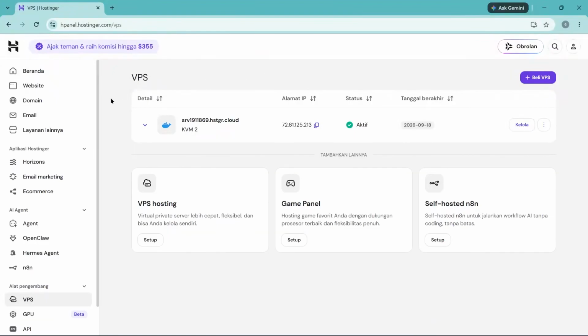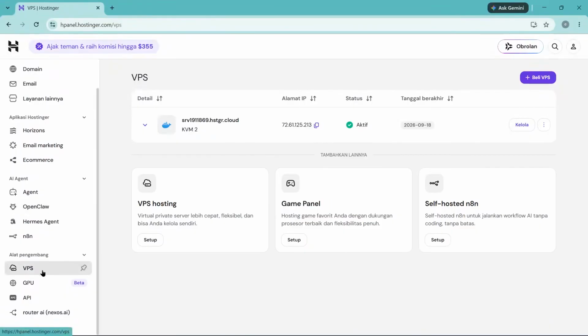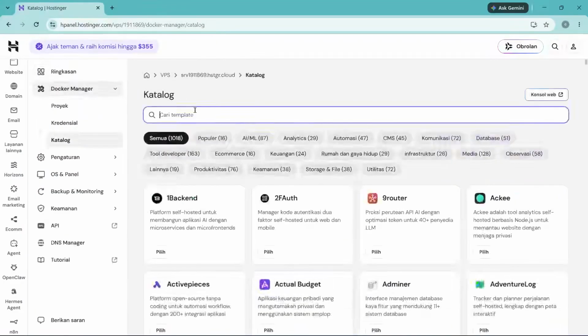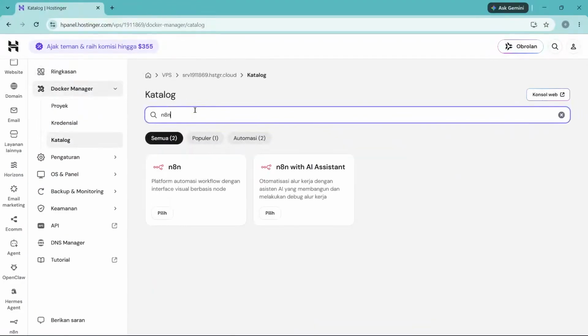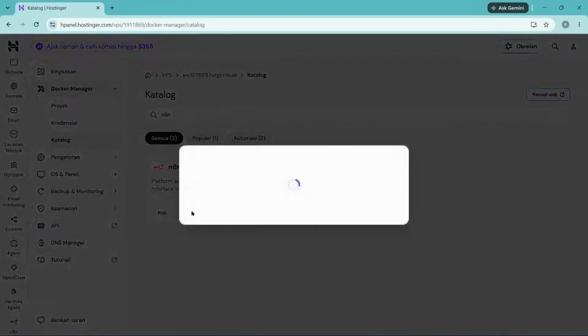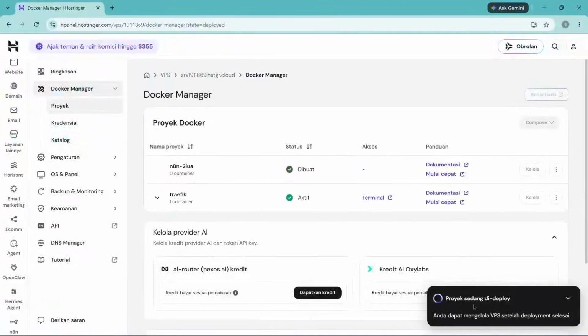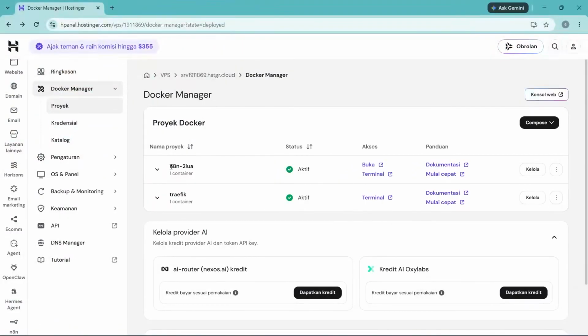Then we will go straight to the panel of Hostinger. Guys, please go straight to the VPS, then just select manage on the right side here. After that, choose view catalog and look for n8n here. Then select this n8n, just choose it. Then set the time zone and select deploy. Then we just need to wait for the process to finish. After it's done, n8n is now installed in Docker on our VPS guys.